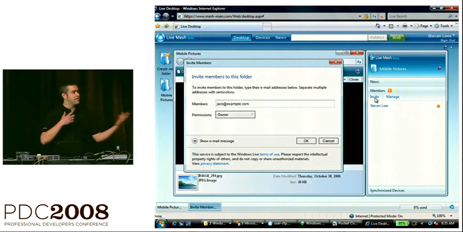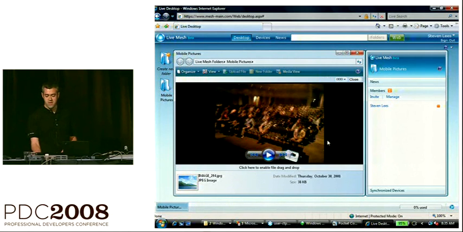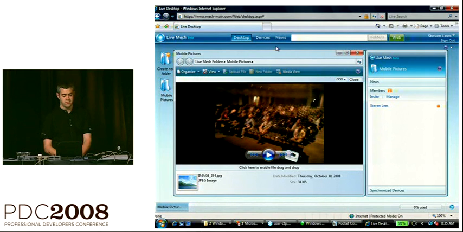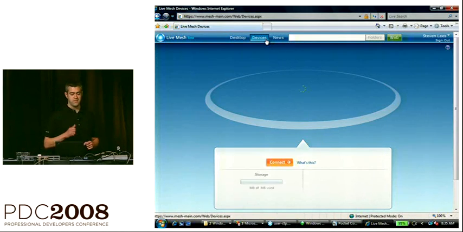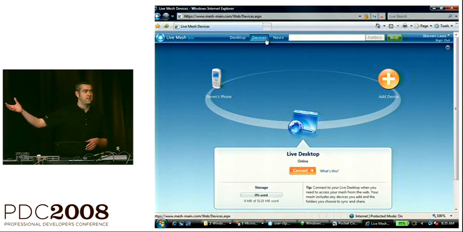Hopefully you've seen this before. So now I can just invite people, and I can share the photo. And I can walk around the conference taking pictures, and they'll keep on syncing up to the cloud. And of course, any device that I have in my live mesh, so I can add my laptop, my home PC, they'll all be syncing it down from the cloud as soon as I take those pictures.